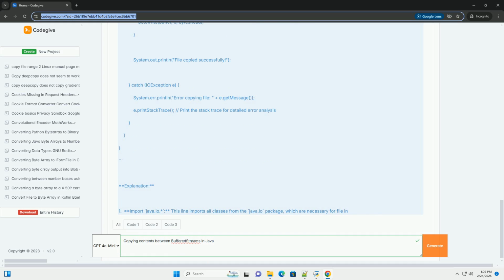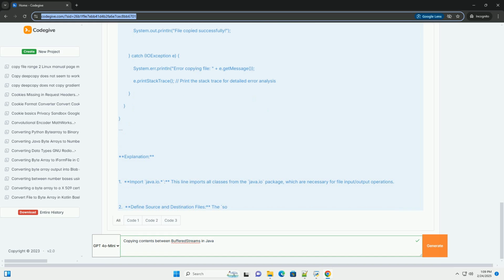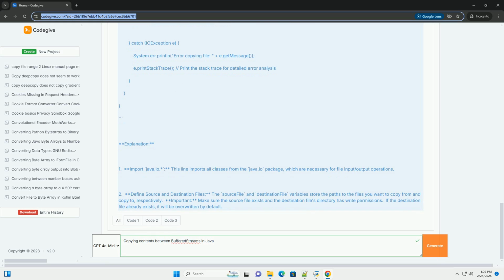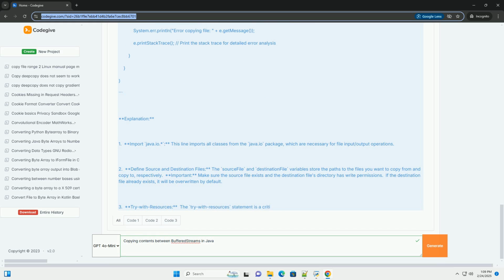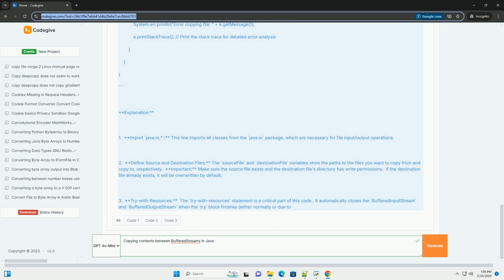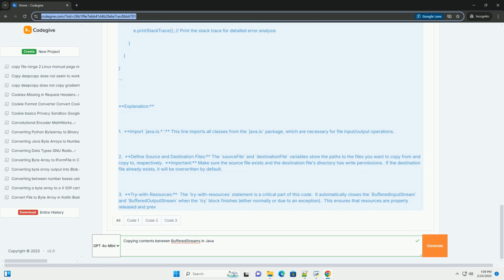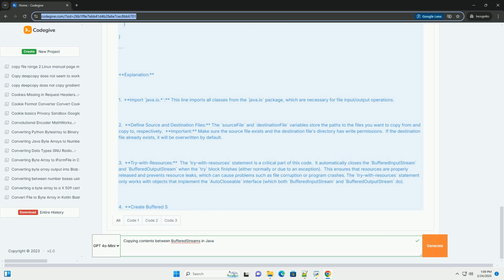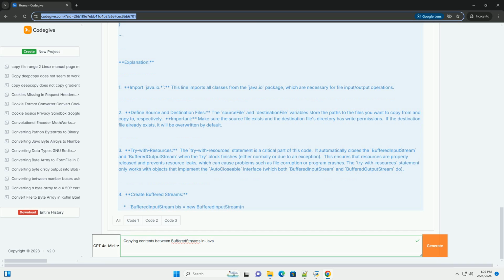BufferedOutputStream. Similar to BufferedInputStream, this class adds a buffer to an output stream. When you write data to a BufferedOutputStream, it stores the data in its internal buffer. The data is only written to the underlying stream, for example a file stream, when the buffer is full, when you explicitly flush the buffer, or when the stream is closed. This also significantly reduces the number of calls to the underlying stream and enhances performance.